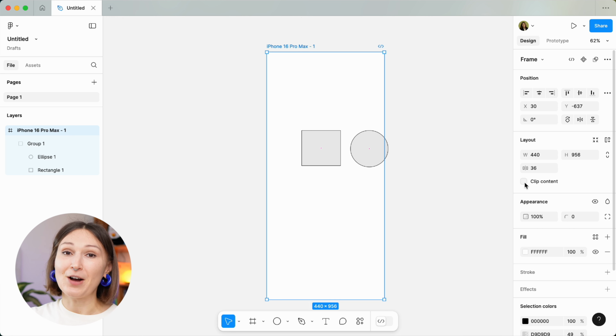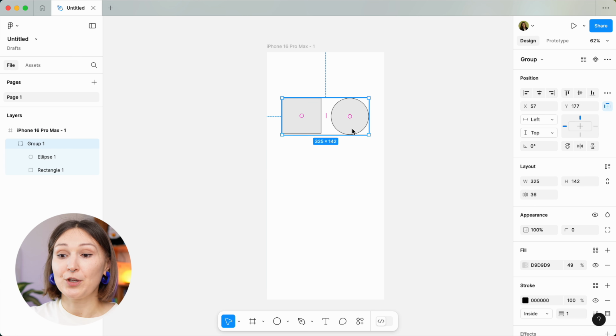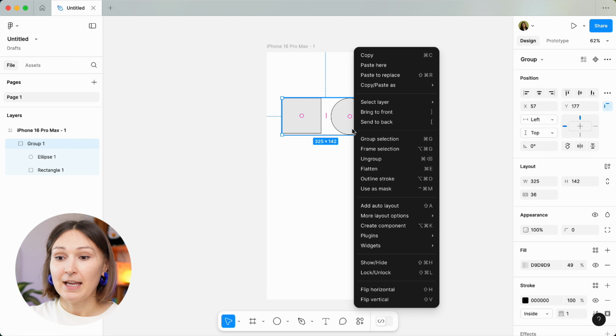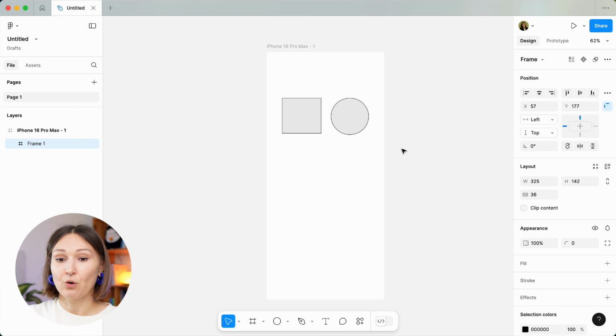But in a context of our discussion today, it's important to note that frames have a different function. And this function is similar to grouping. So you can turn your group into a frame as well. And you can do that by right-clicking and choosing frame selection in the menu group, or just by using the given shortcut. Now you have it, and your group is now wrapped up in a frame.